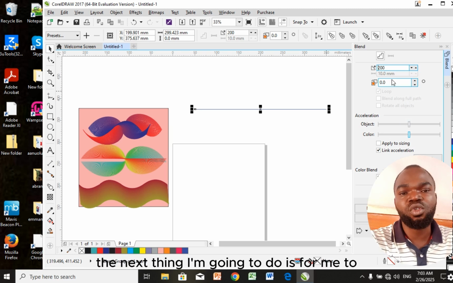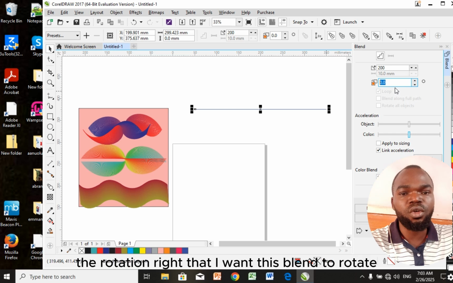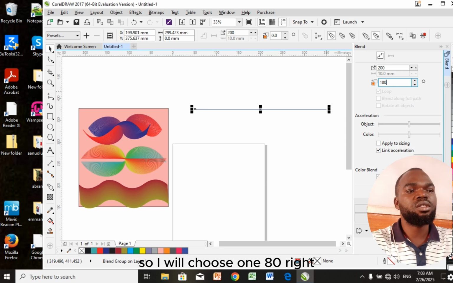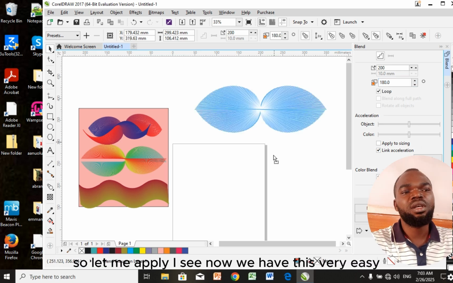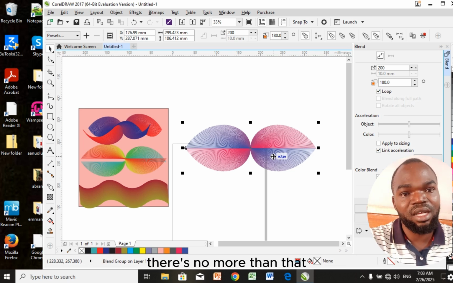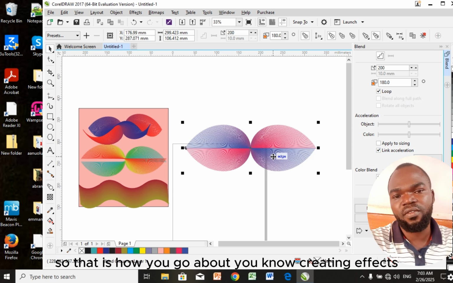The next thing I'm going to do is apply the degree, the rotation, right, that I want this blend to rotate. So I will choose 180, right? Let me apply. Can you see? Now we have this. Very easy. It's not more than that. So that is how you go about creating effects.